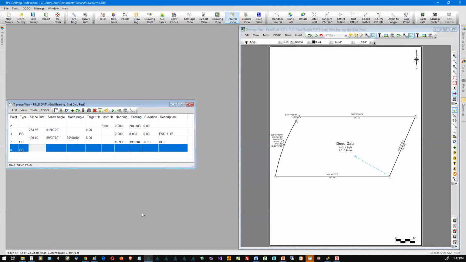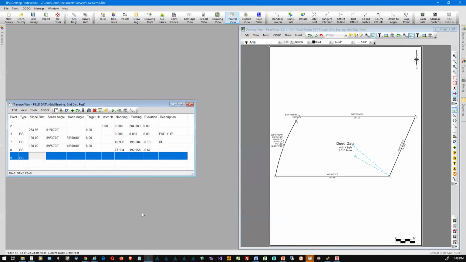Because that was a side shot, Traverse PC gave me another side shot. So I'll go ahead and enter it, 120 feet, and zenith 89.503. Notice I'm not filling in trailing zeros. Horizontal angle is 40. My target's still 6.0, that's right. And this is all okay.